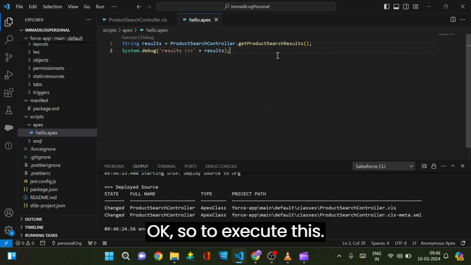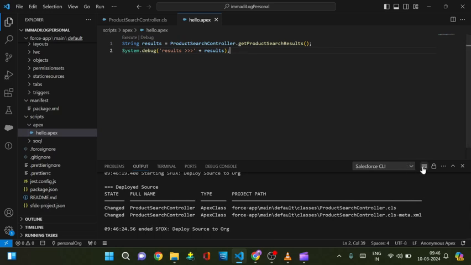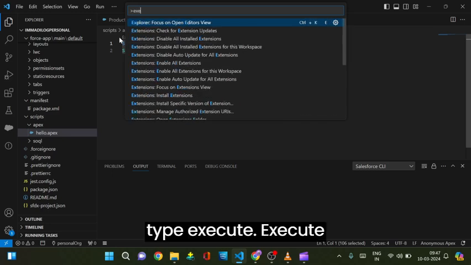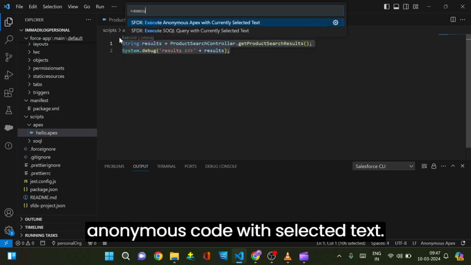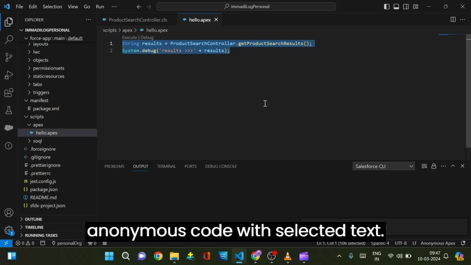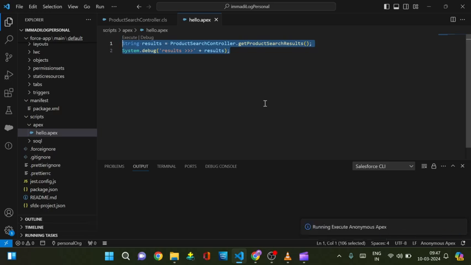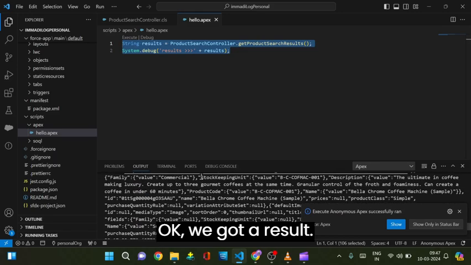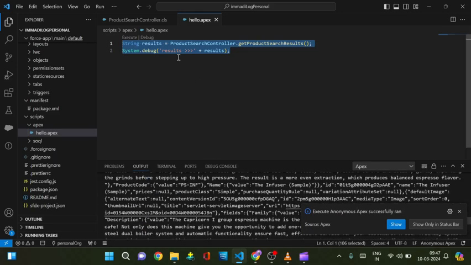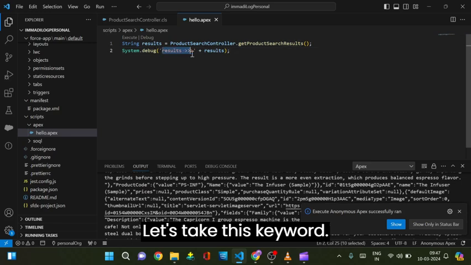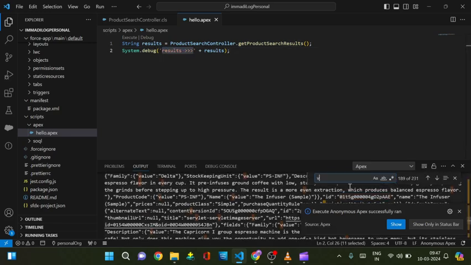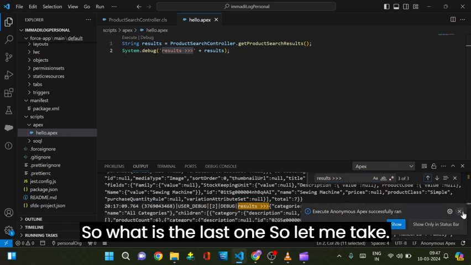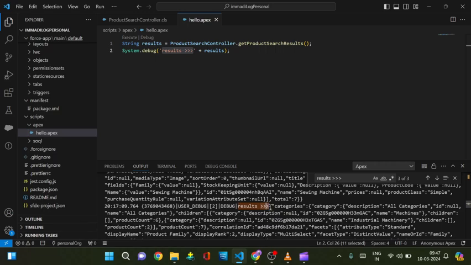Okay, so to execute this, just select it, Control Shift P, type execute anonymous code with selected text. Okay, we got a result. Let's take this keyword. So this is the last one, so let me take.